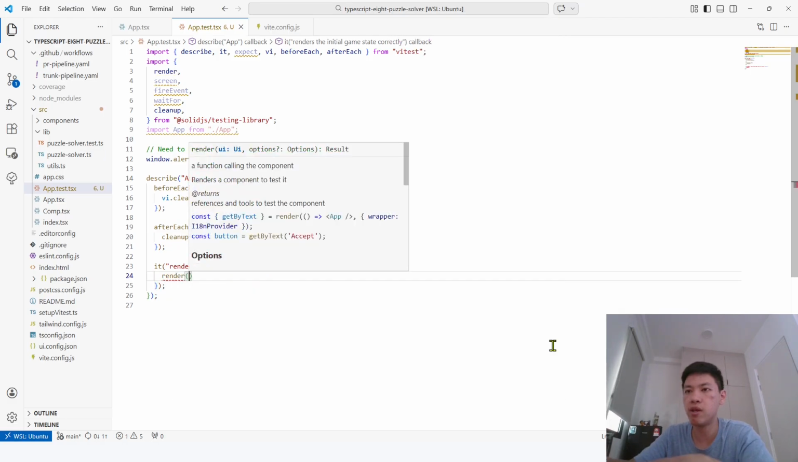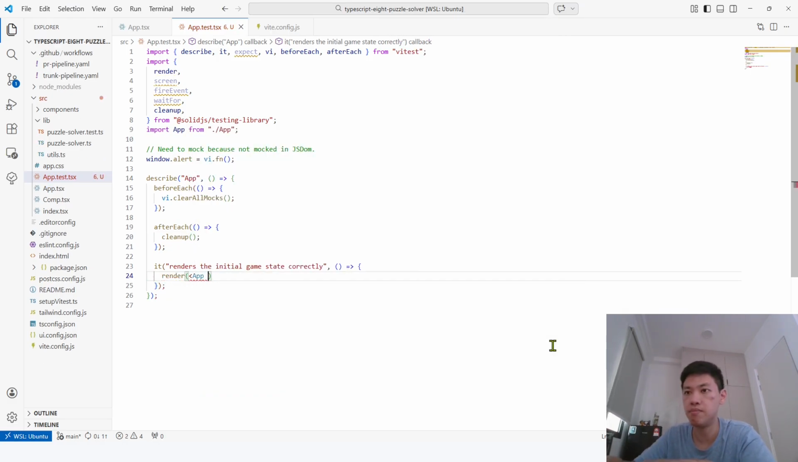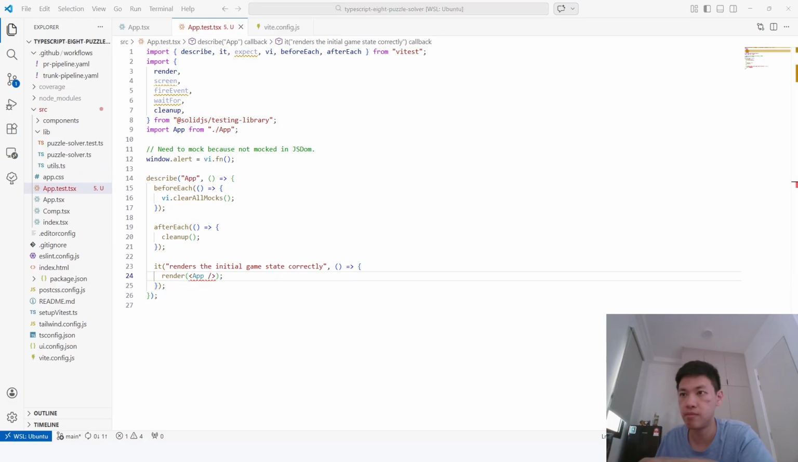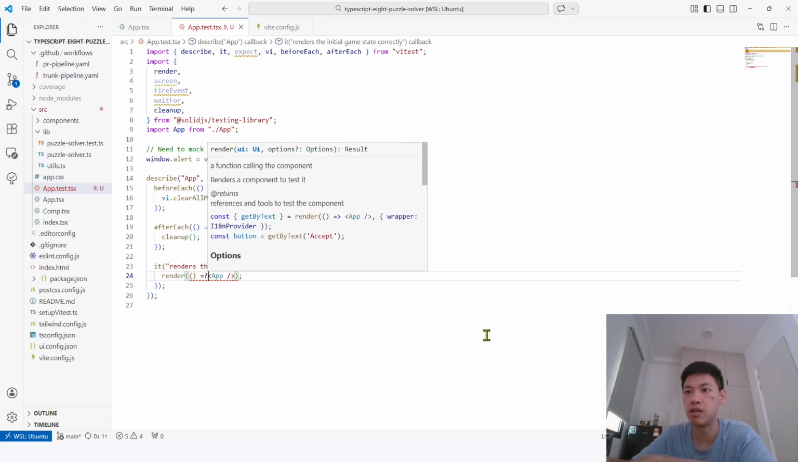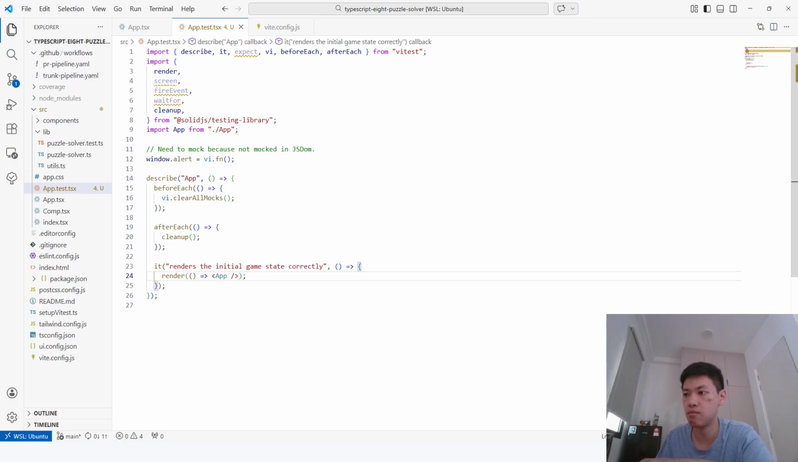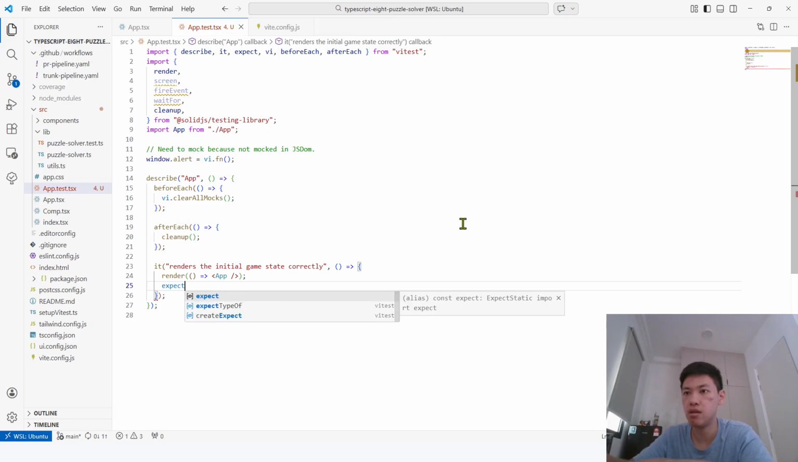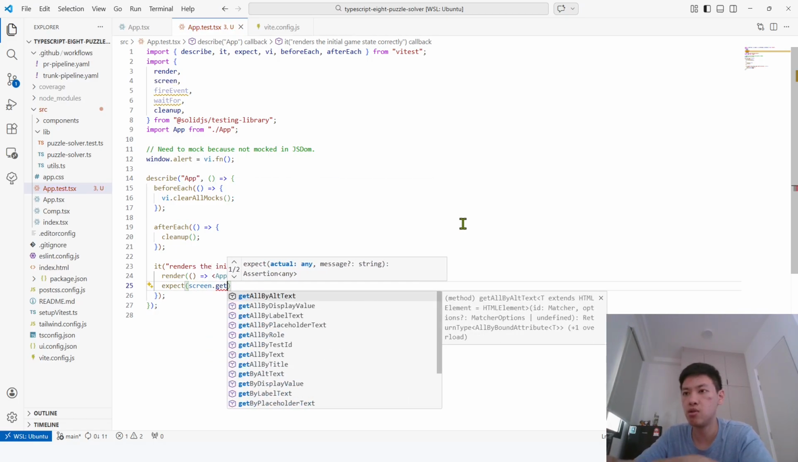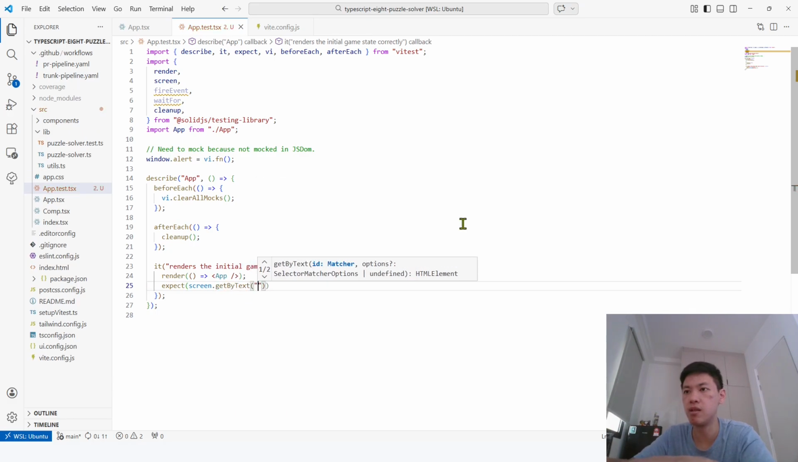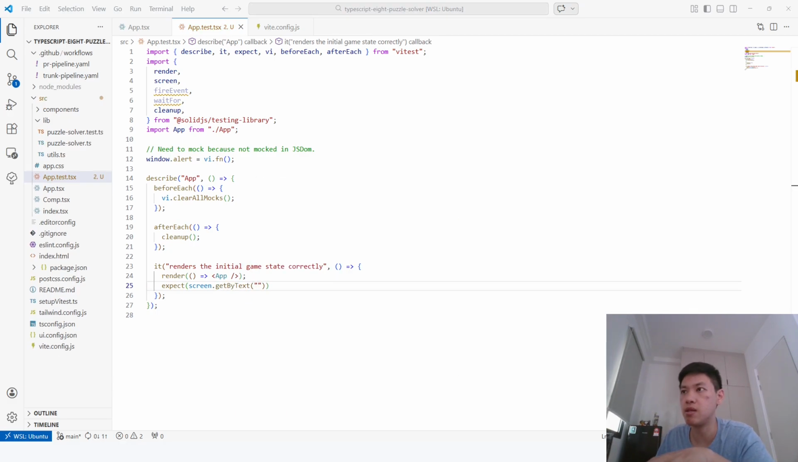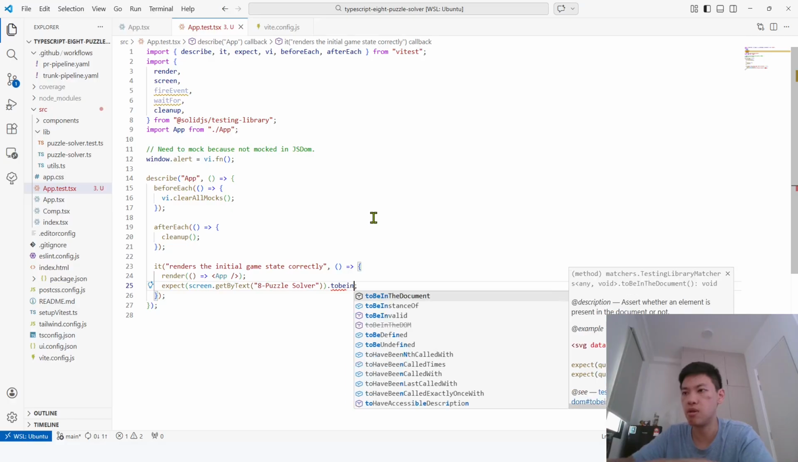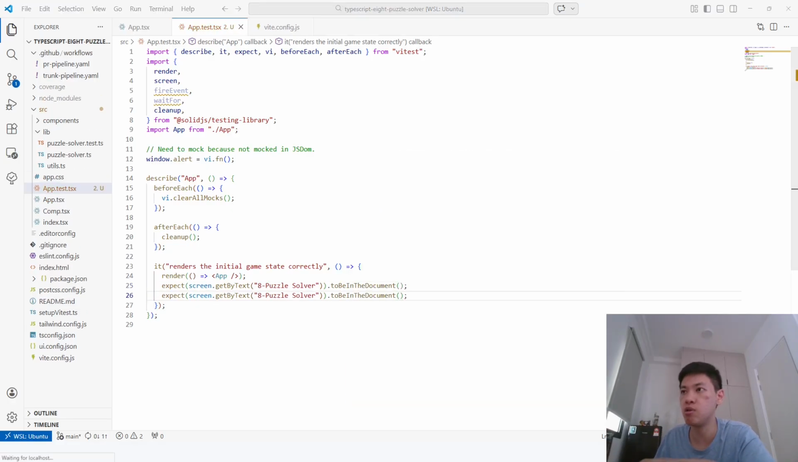So first we render the app. I think it should be like this. And then we expect screen to have the title. This is the title, Puzzle Solver. To check that, we can use the function to be in the document, and then we also want to check the subtitle, Algorithm Demo.